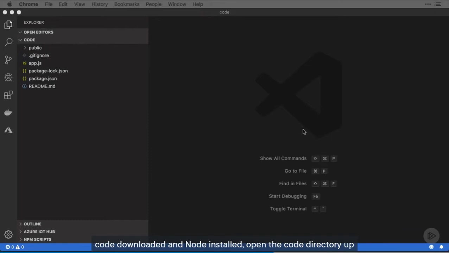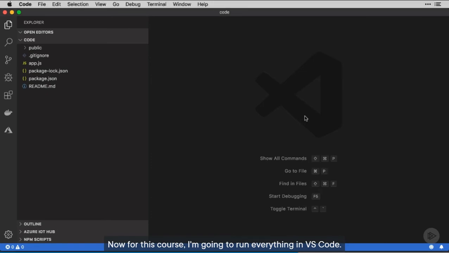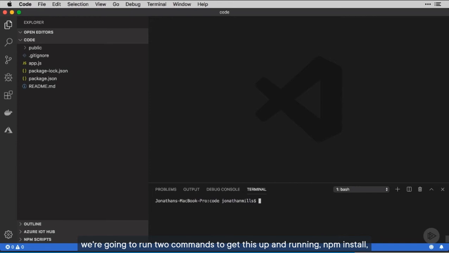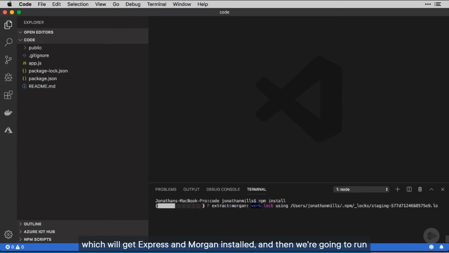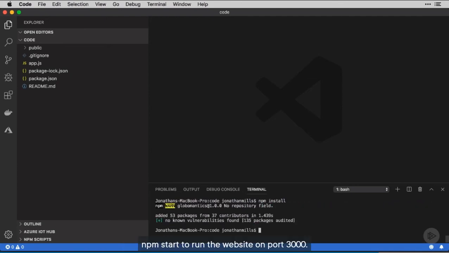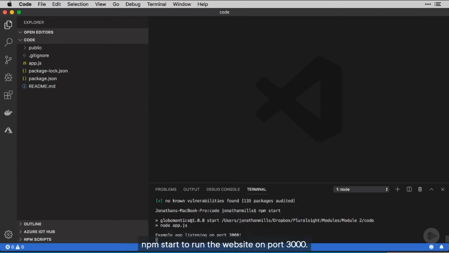Once you've got the code downloaded and Node installed, open the code directory up in your favorite IDE. For this course, I'm going to run everything in VS Code. You're free to use any IDE you want, but VS Code is emerging as the default standard for web development, so that's what I'm going to use. Once you have the code downloaded and opened in your IDE, we're going to run two commands to get this up and running: npm install, which will get Express and Morgan installed, and then npm start to run the website on port 3000.